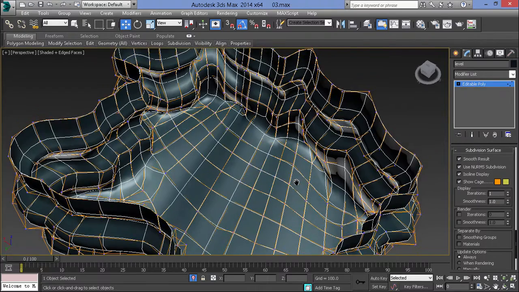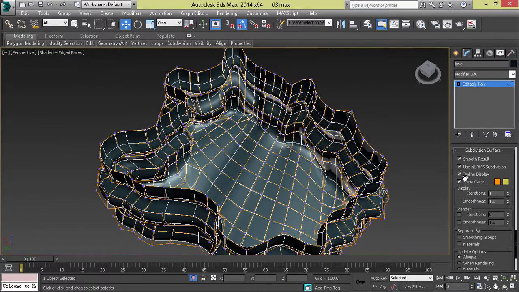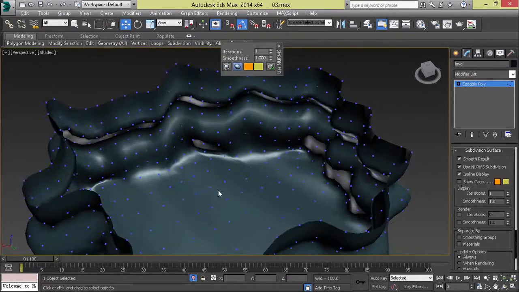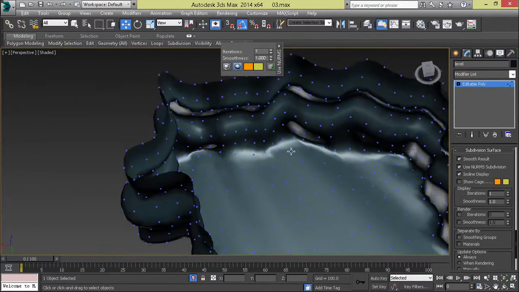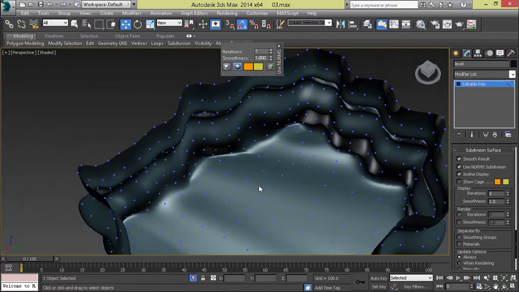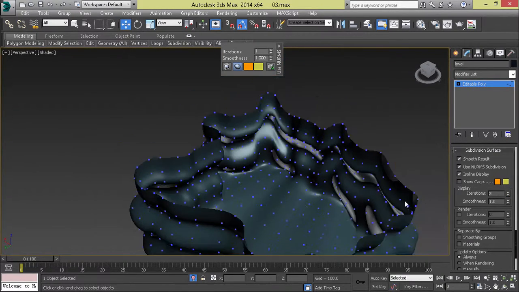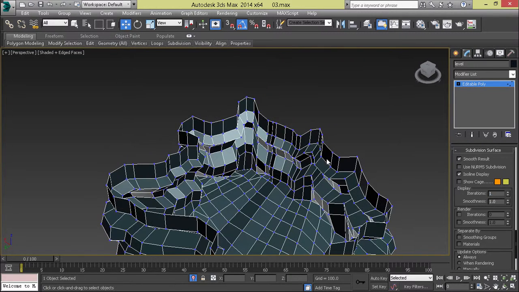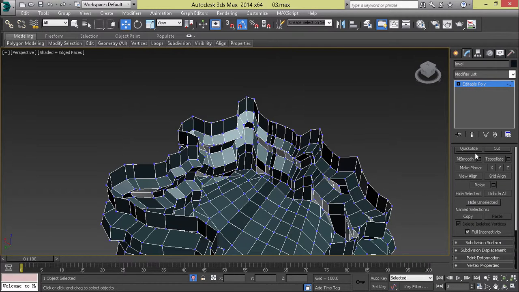So if we select that, you can see that get rid of our cage, and if we undo our edges by hitting F4, you can see what that does. We can add more iterations and that will smooth out for us. Kind of an old method. I don't really use it anymore, so we're not going to use that. I much prefer the mesh smooth method.